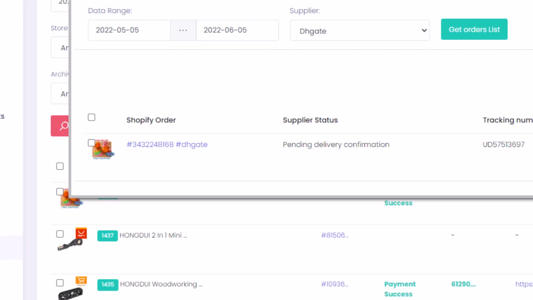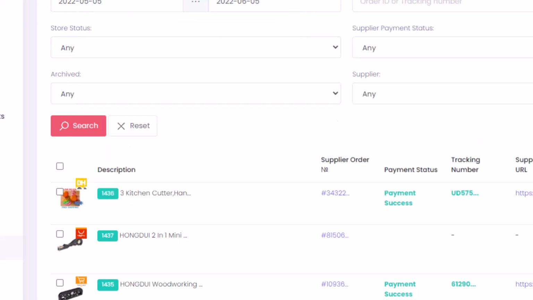All right, so the status has changed now. It says pending delivery confirmation, and that means that the order has already been shipped out and the tracking information has already been obtained, as you can see on your screen.